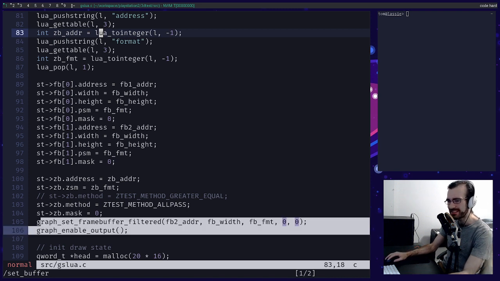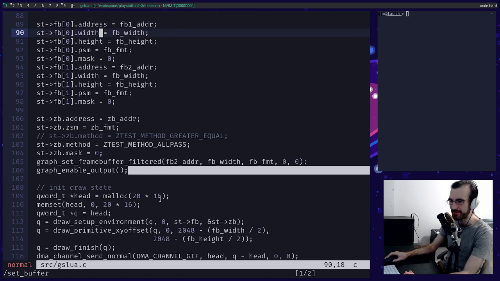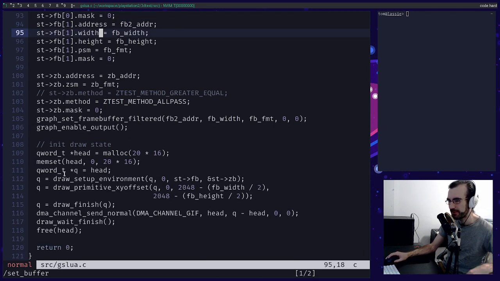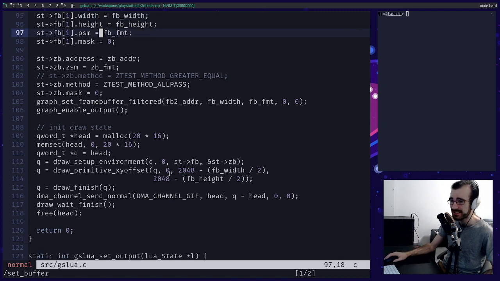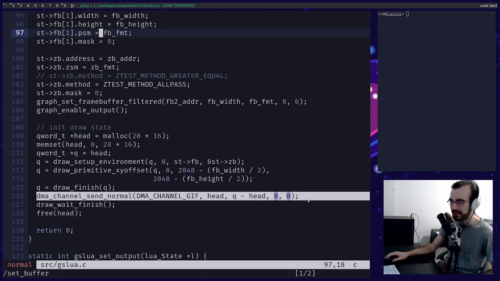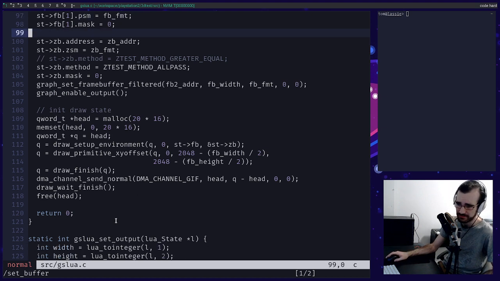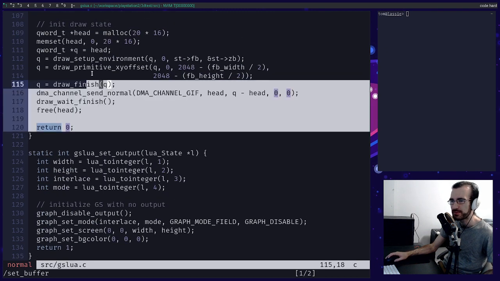We use these graph functions. Now, I don't want to re-implement these in Lua, okay? I want to keep these graph functions, I want to keep using them. But these draw functions, we can re-implement ourselves, right? Draw setup environment just sets a few registers in GS, that's easy. Set the primitive XY offset, also very easy. I know what these involve pretty much without looking up the source, but we will look up the source just to be safe. Draw finish, again, that's easy for us to do. All this does is put some stuff into a buffer, then kick off a DMA transfer. We can do this in Lua. It also does an alloc and a free, which is a bit weird. But we only call this once, so that's fine.